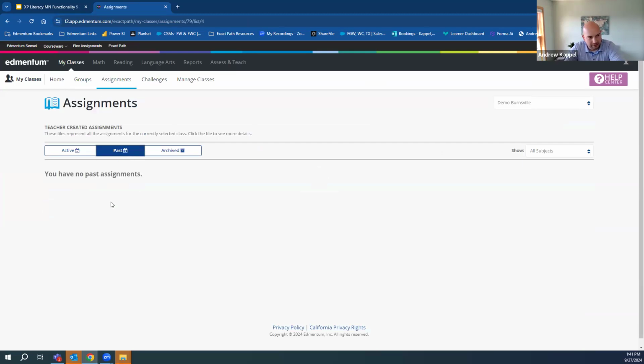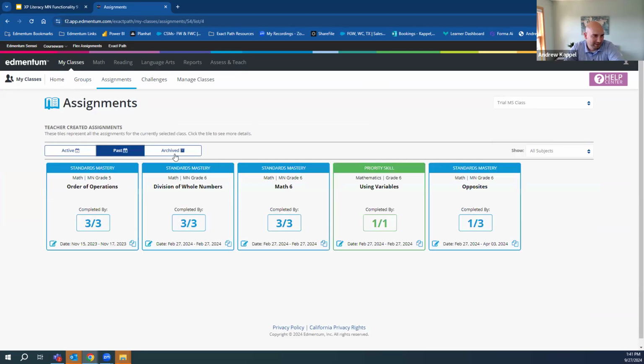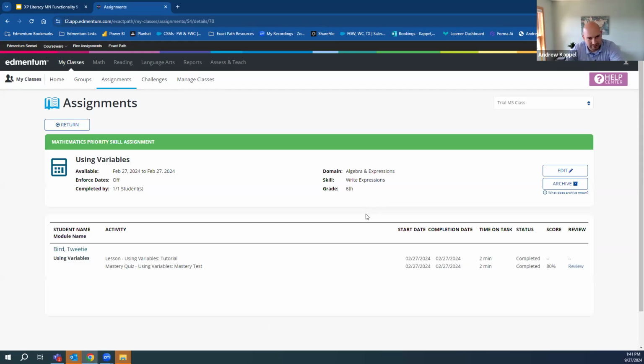And then you'd be able to see, oh, I don't have any in that class. I've got to change to the right class. And I think it's this one right here that I have some past work on. So you can see both the priority skill and the standards mastery are there, and how many students have completed it, as well as you can click in and see individual scores on that as well. Some different features. Again, those are kind of the next level features though, but they're there for you to use. So I would encourage you to use them. Maybe that's something Elizabeth and I will talk about further, exploring at some point too, how to really use those along with the other piece.